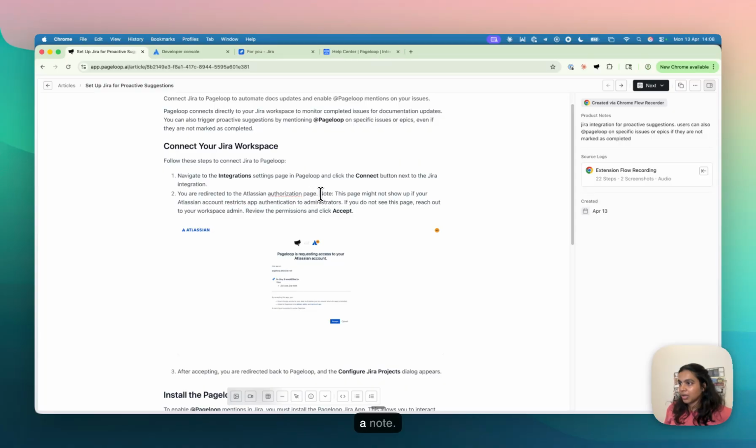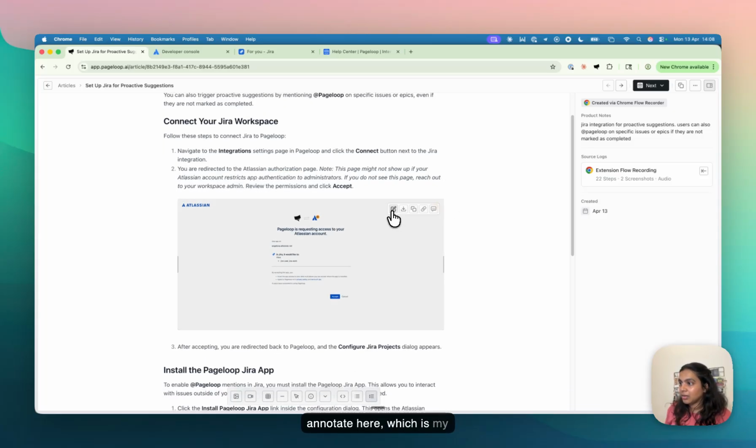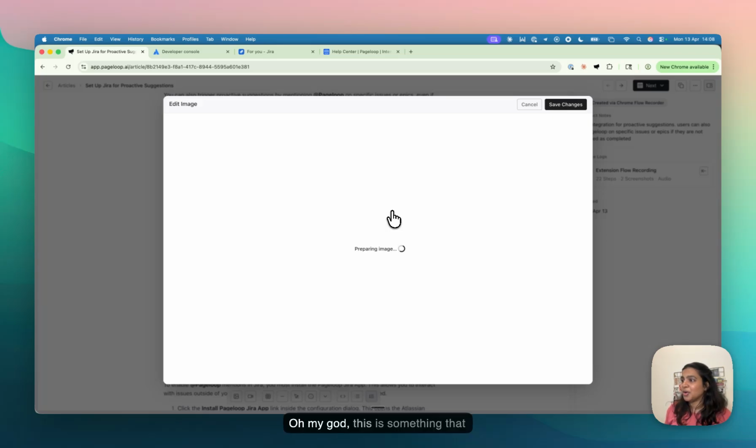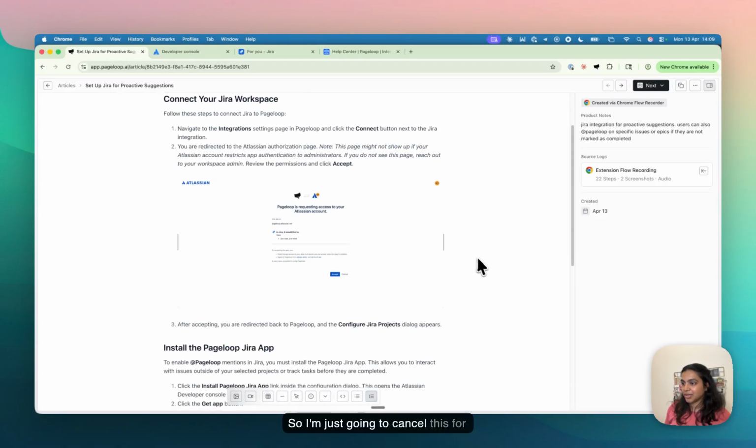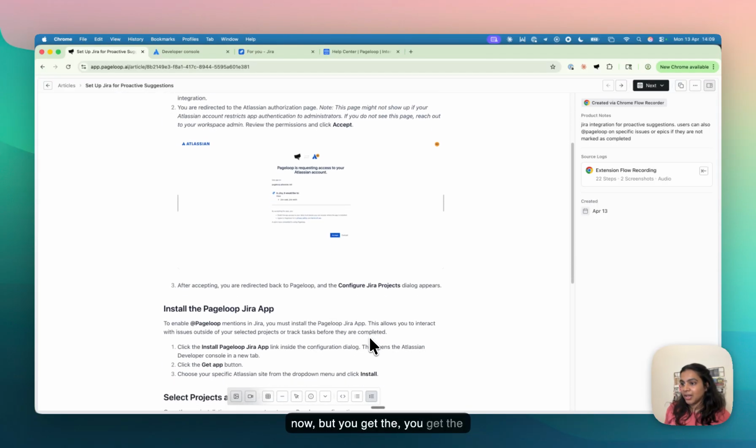Maybe this note I can make italics. And by the way, I can also annotate here, which is my favorite. This is something that I've always wanted to, but I don't annotate my screenshots because these are pretty simple. Like there's just one button, so I don't want to annotate this. But if I wanted to, I could draw boxes and stuff like that. So I'm just going to cancel this for now. But you get the point.